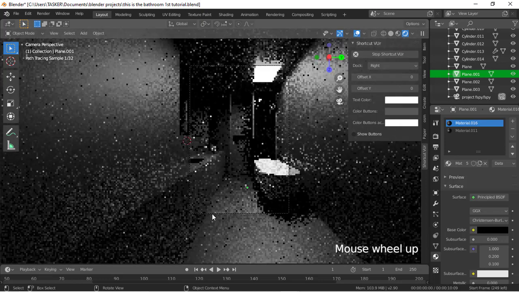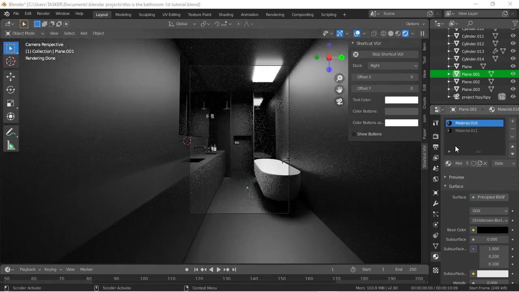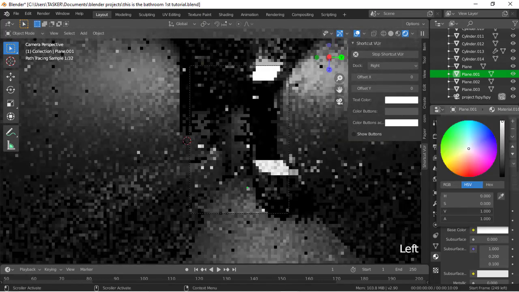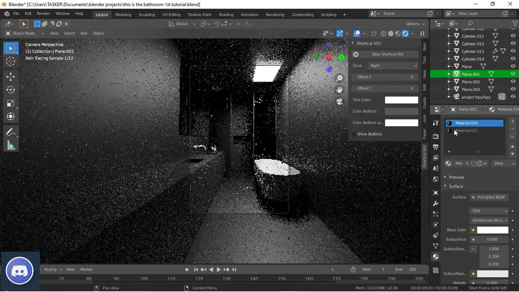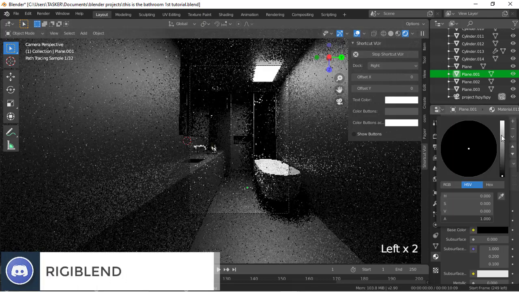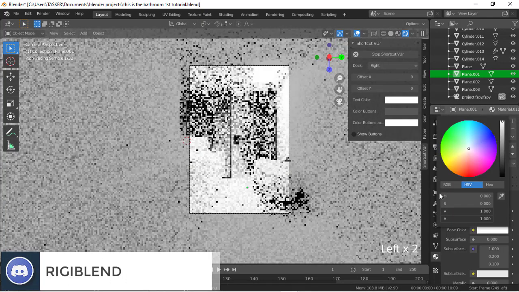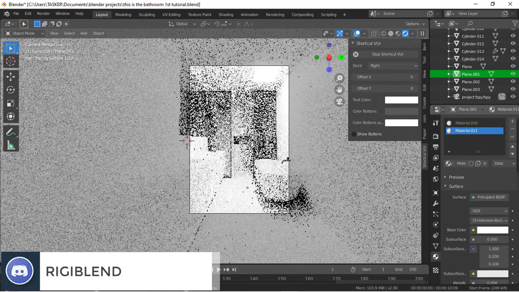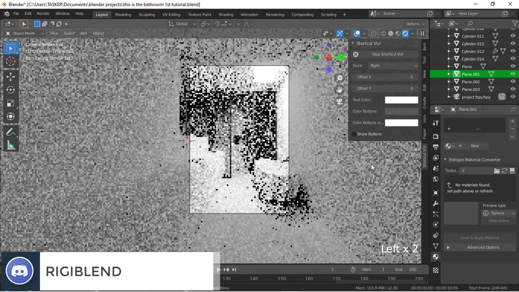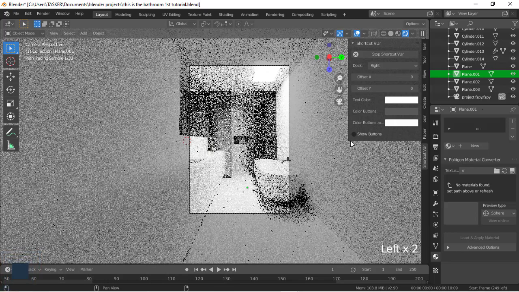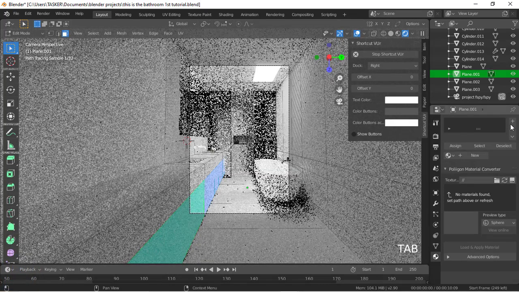Now let's rotate it. Okay, this scene is actually coming together. Change everything to black. Okay, so that's what's affecting this scene. I'm gonna remove all the materials and start applying the materials again.